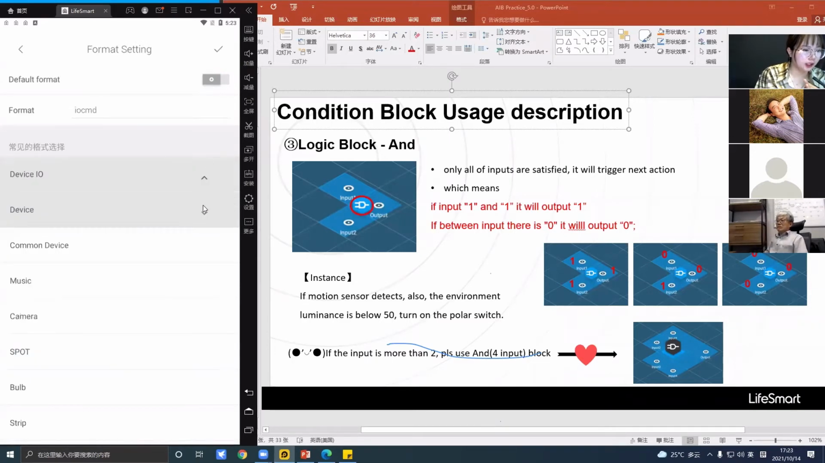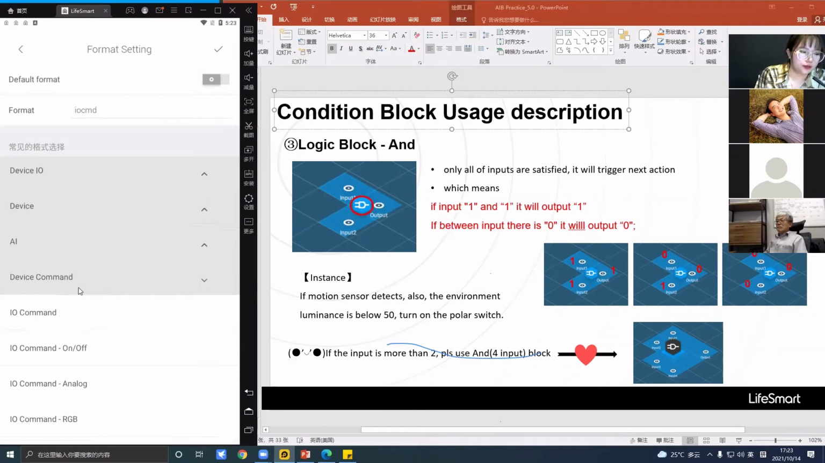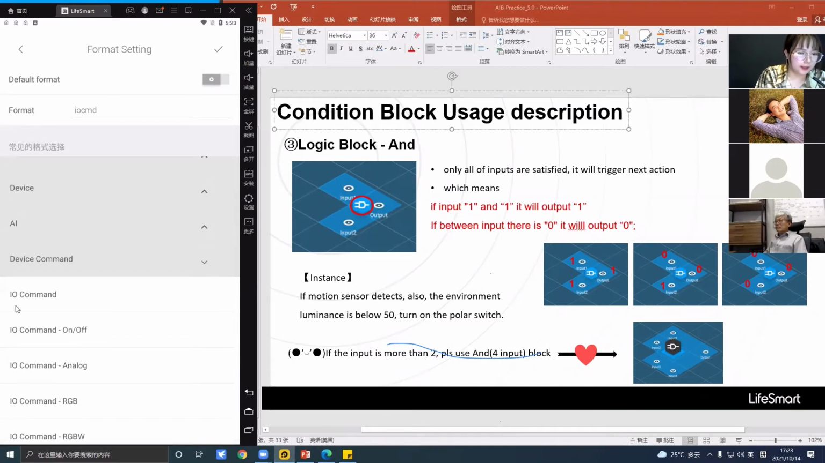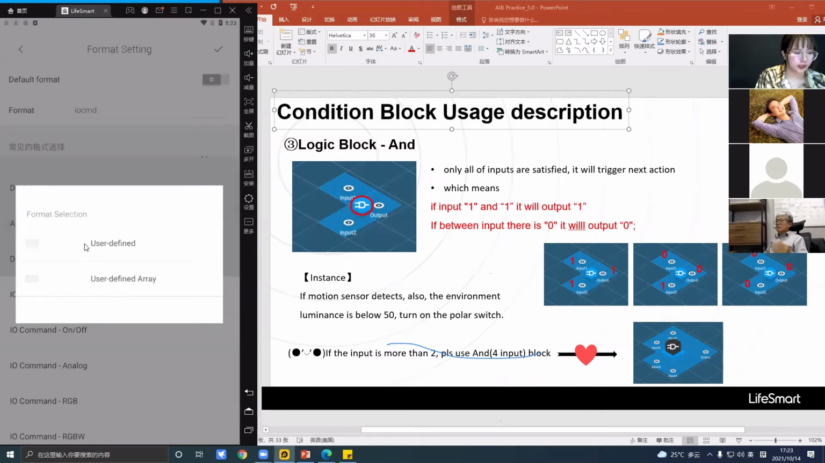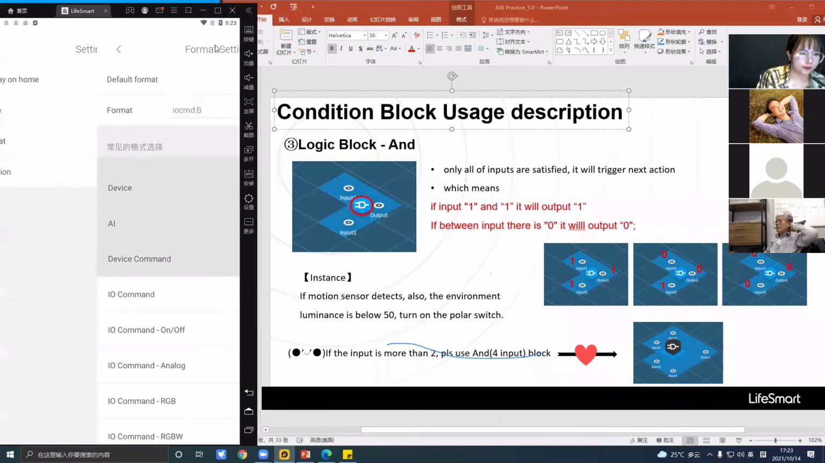And it's a kind of command. So choose in device command. Device command. And device control block needs to use IC command. IC command. And on or off switch, because it's a switch, so on or off, and user defined, and save it.